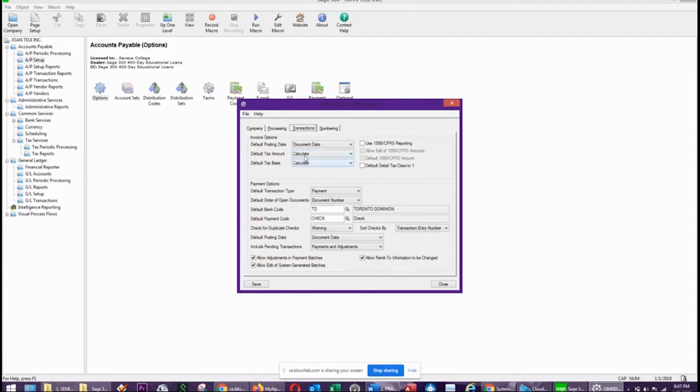And we want to calculate our taxes automatically, so Sage will do that for us. In our payment options, we are going to use the payment as the default because it is most common. When we look at our reports, we will see them shown based on the document number, but we have other options. You could even use document dates, so it depends on what you or your company wants.